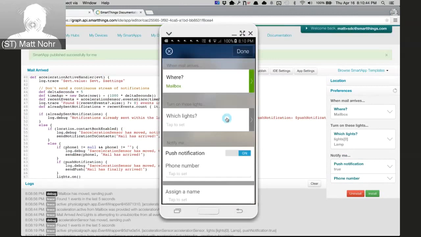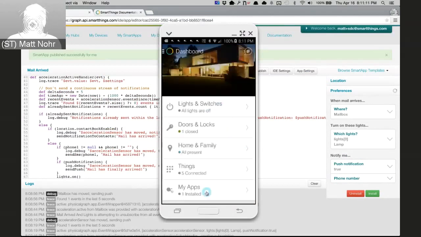Now down here there's a new My Apps. And so now I could put this device in my mailbox, and when the mail arrived, I would get the same push notification, but my light would turn on. So let me shake this and the light should turn on. Ta-da! And I got another push notification.